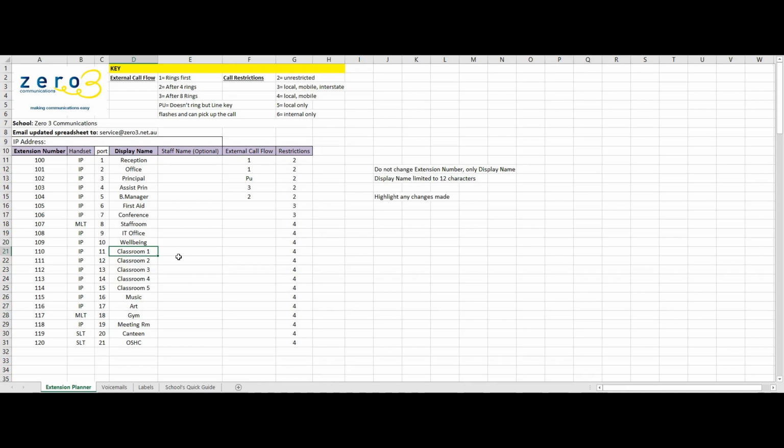For example, Classroom 1 will now display as Grade 1, and Classroom 2 will now display as Grade 2. When you make the change, highlight, and that's all we need. Let's move on to the Voicemails tab.